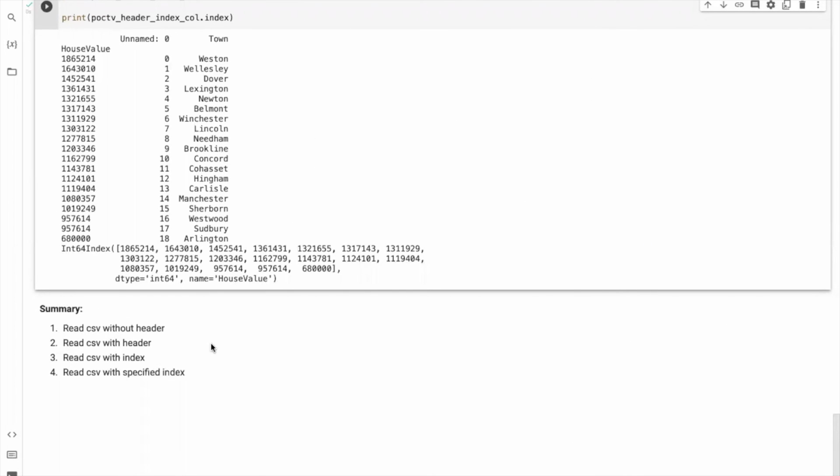Summary. So far we have seen read CSV without header, read CSV with header, read CSV with index, read CSV with specified index. I hope you enjoyed watching this video.